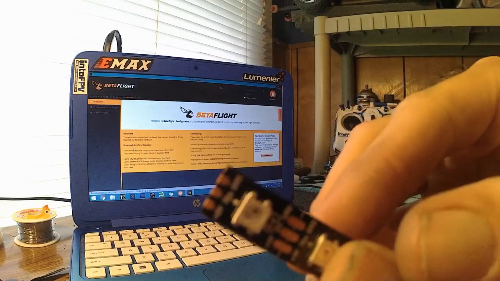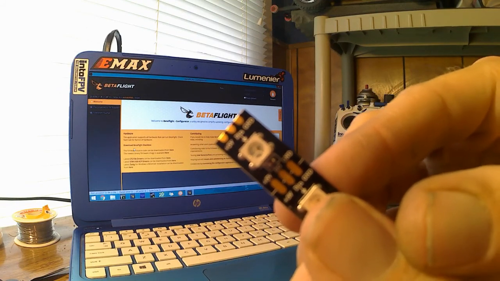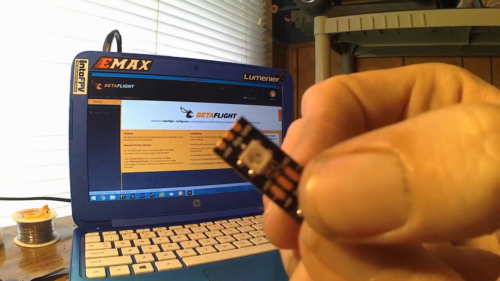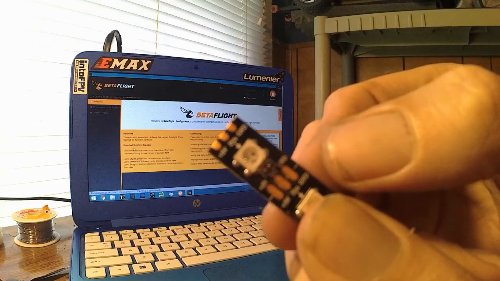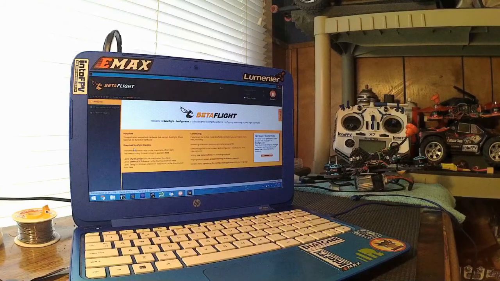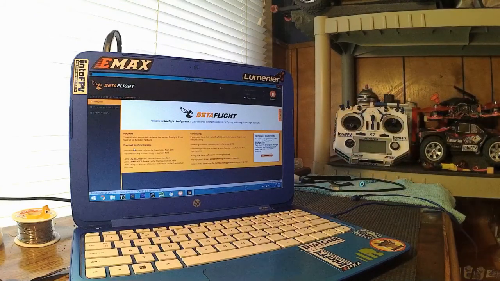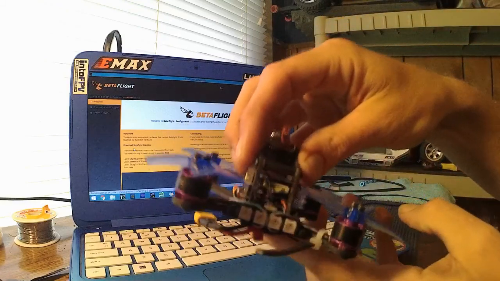You'll notice there is a 5-volt, data in, and ground. On the other side, there's 5-volt, data out, and ground. And that way we can keep chaining them up and wire them to our quadcopters or anything else for that matter. They also come as PCB boards, kind of like this.